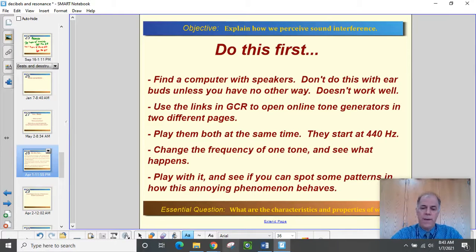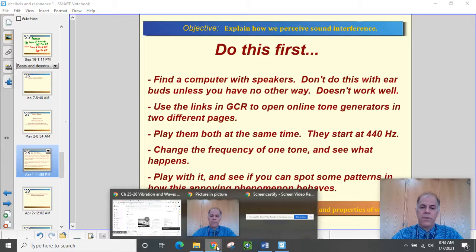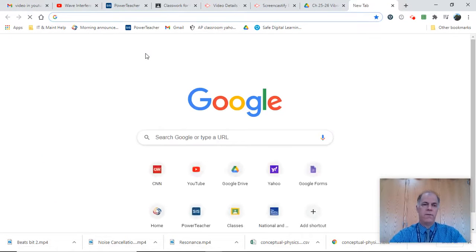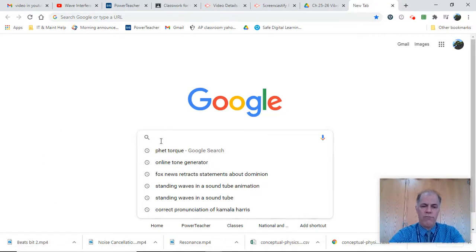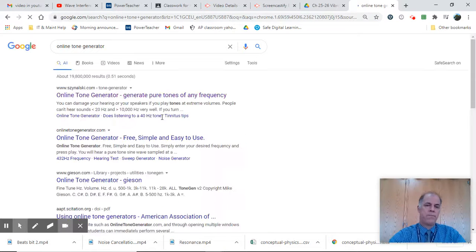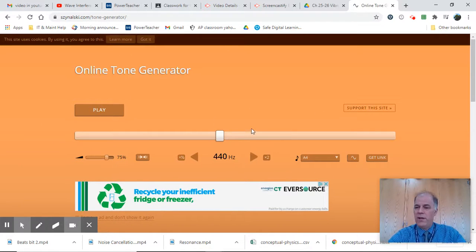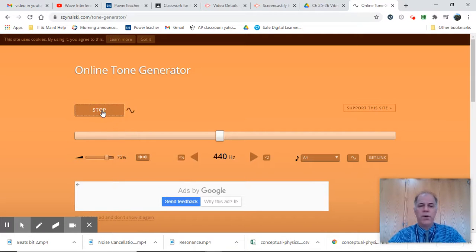I'm just going to show this to you. You can find this by doing a search for online tone generator, and that'll generate pure tones of frequency. This is what it looks like. I don't think you're going to be able to hear this because it blocks out background noise, but when you play this, it will play a pure tone at 440 hertz. And you can move the frequency around. It starts at 440, and then you can hit this button and raise or lower it by 1 hertz at a time.